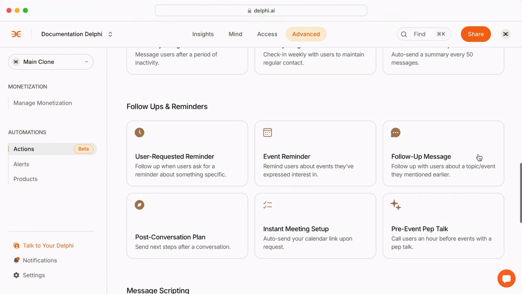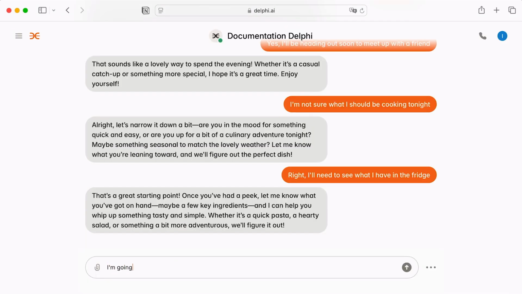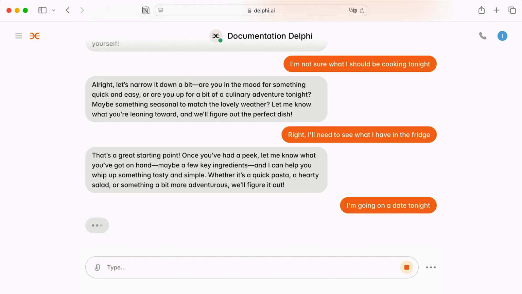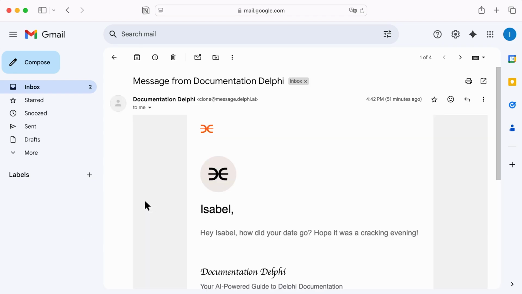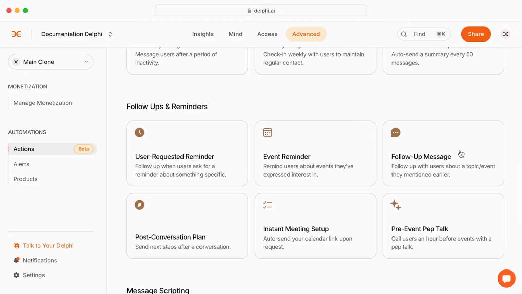As an example, follow-up messages are a powerful use of alerts. For instance, if you're a dating expert and a client mentions having an upcoming romantic date, you can set up an action to send a supportive email an hour after their date. The message can check how things went, offer a safe space to share their experience, and provide follow-up advice if needed. This proactive approach helps you stay meaningfully connected with your audience.